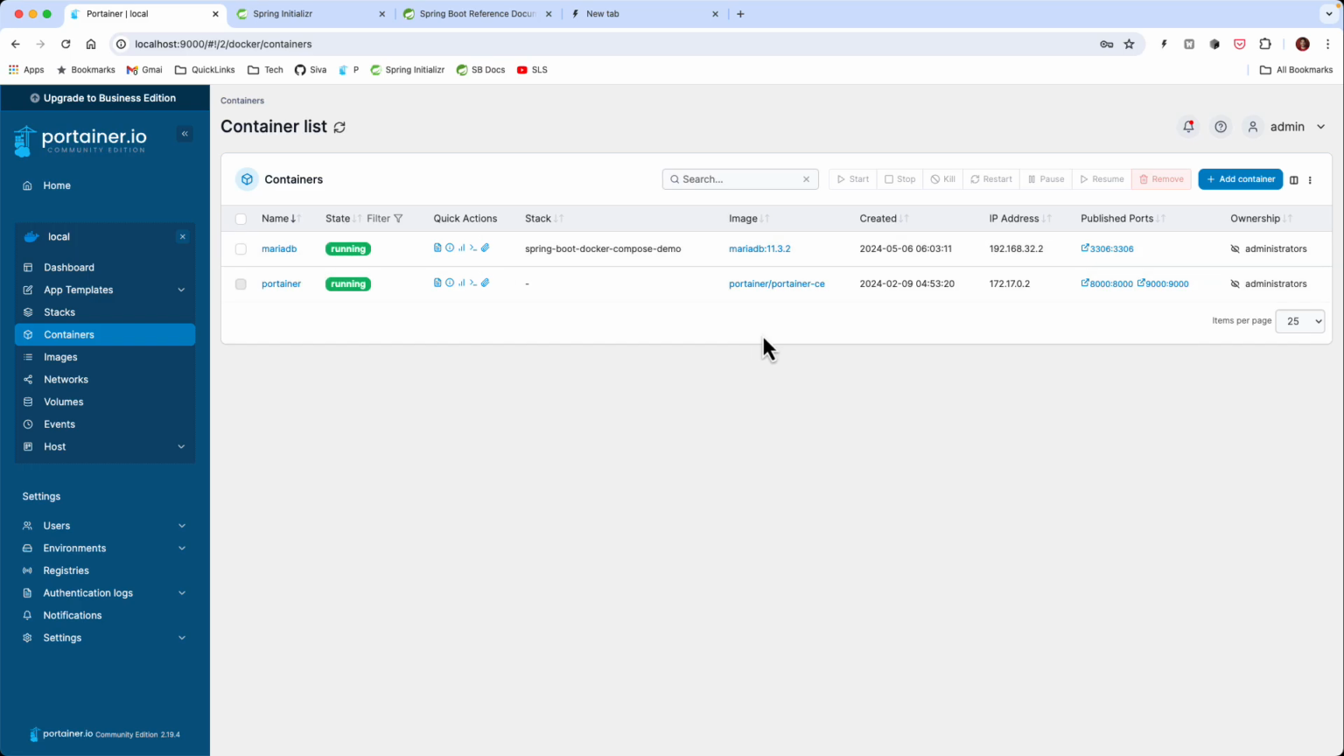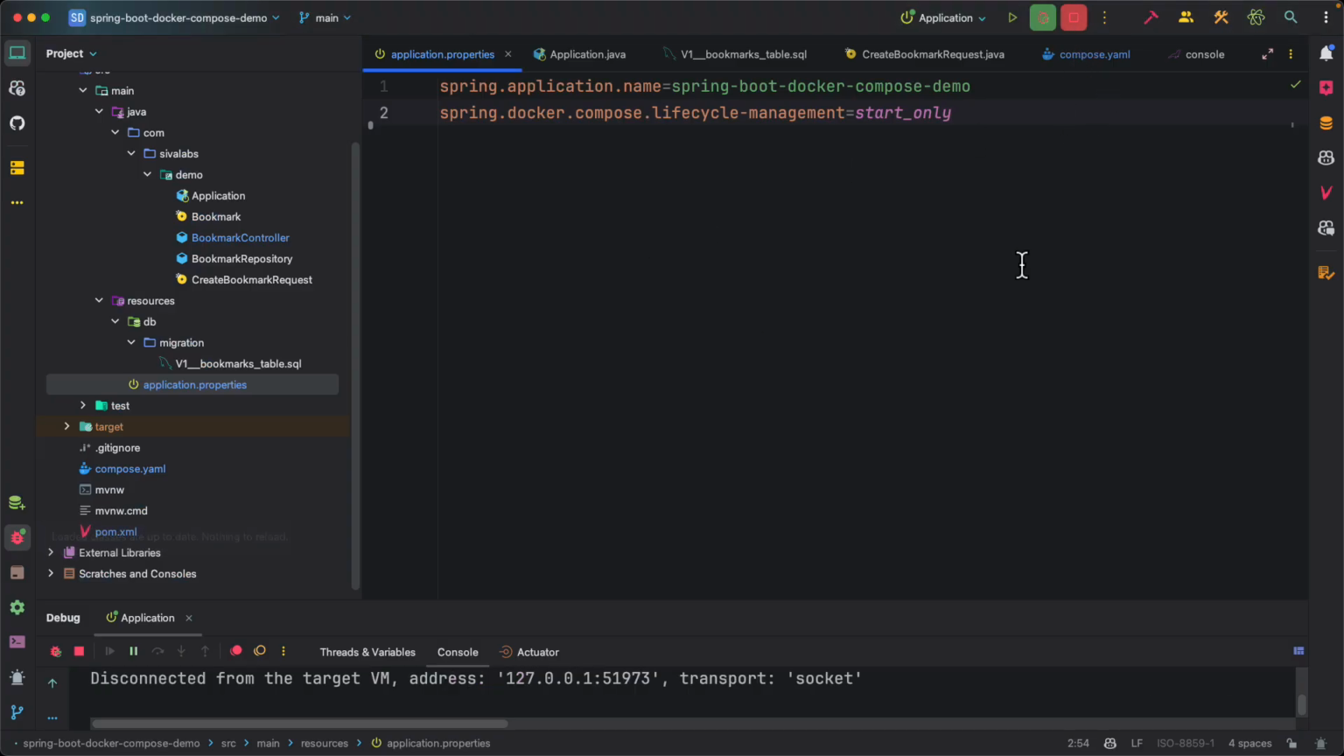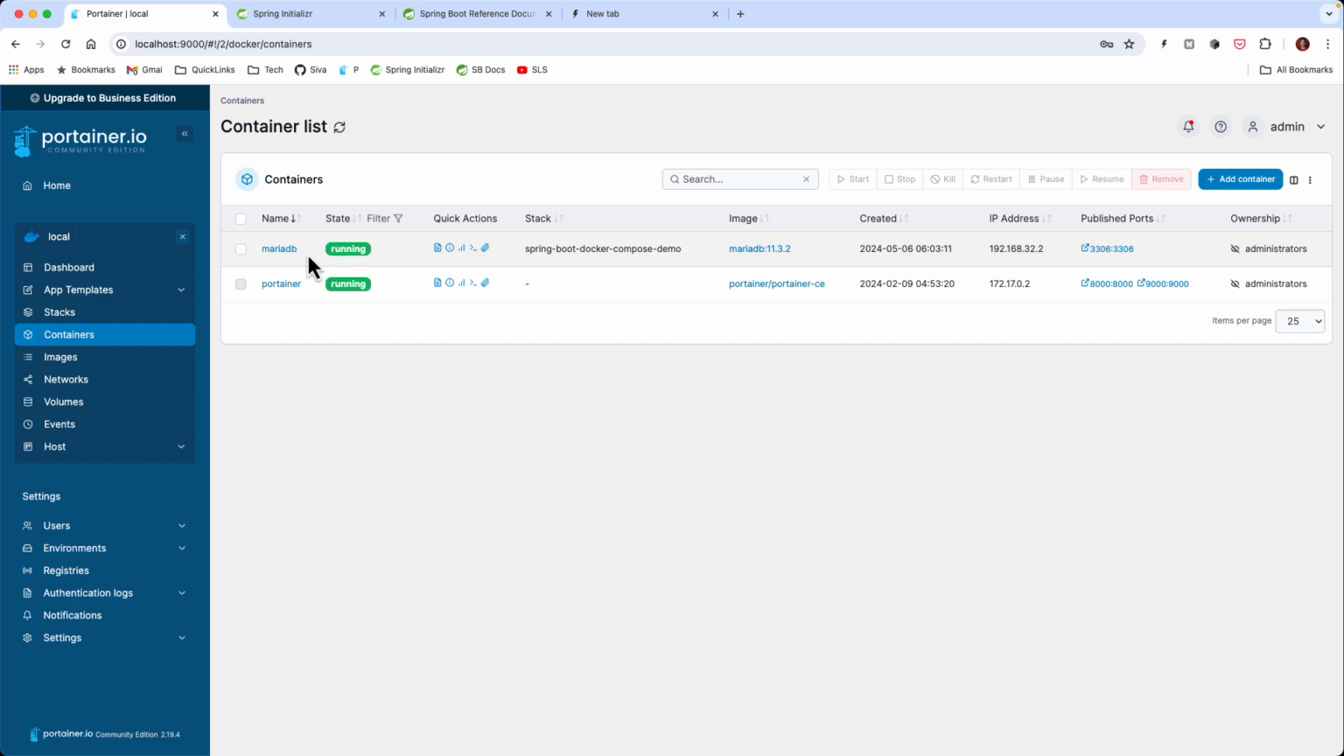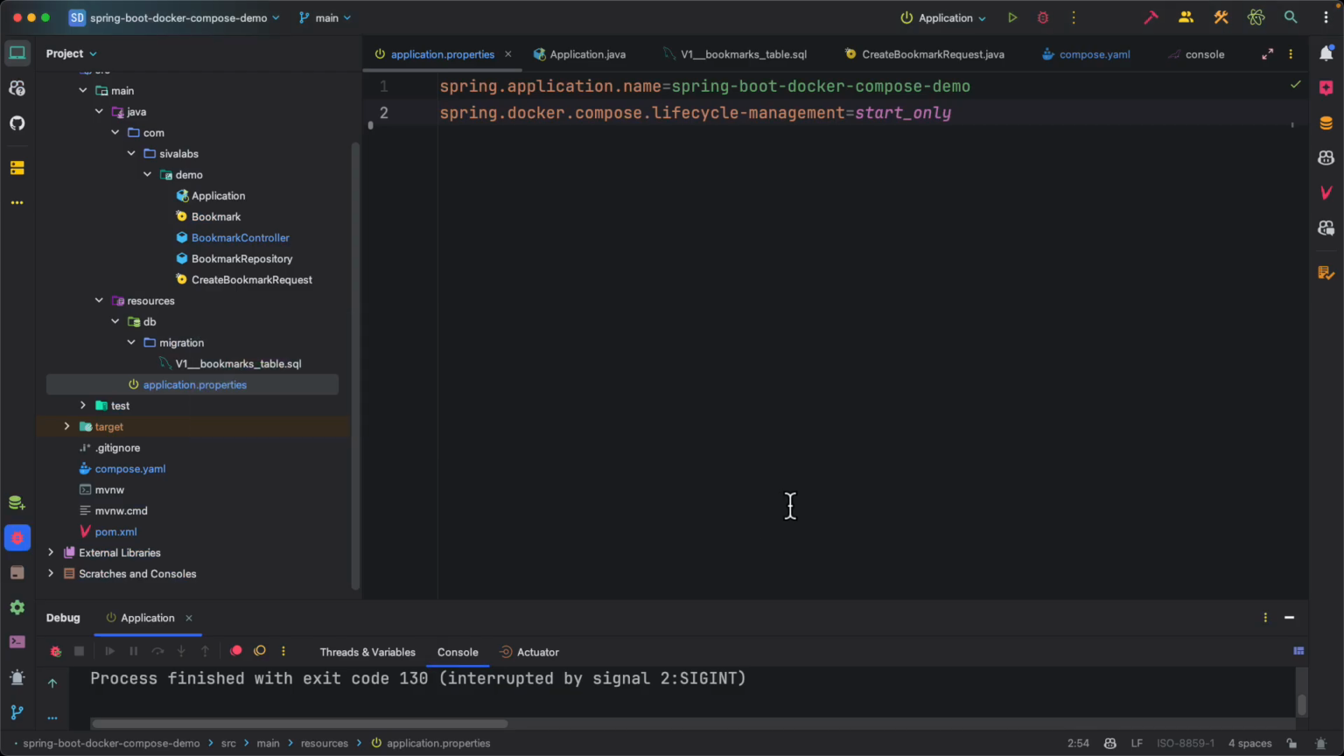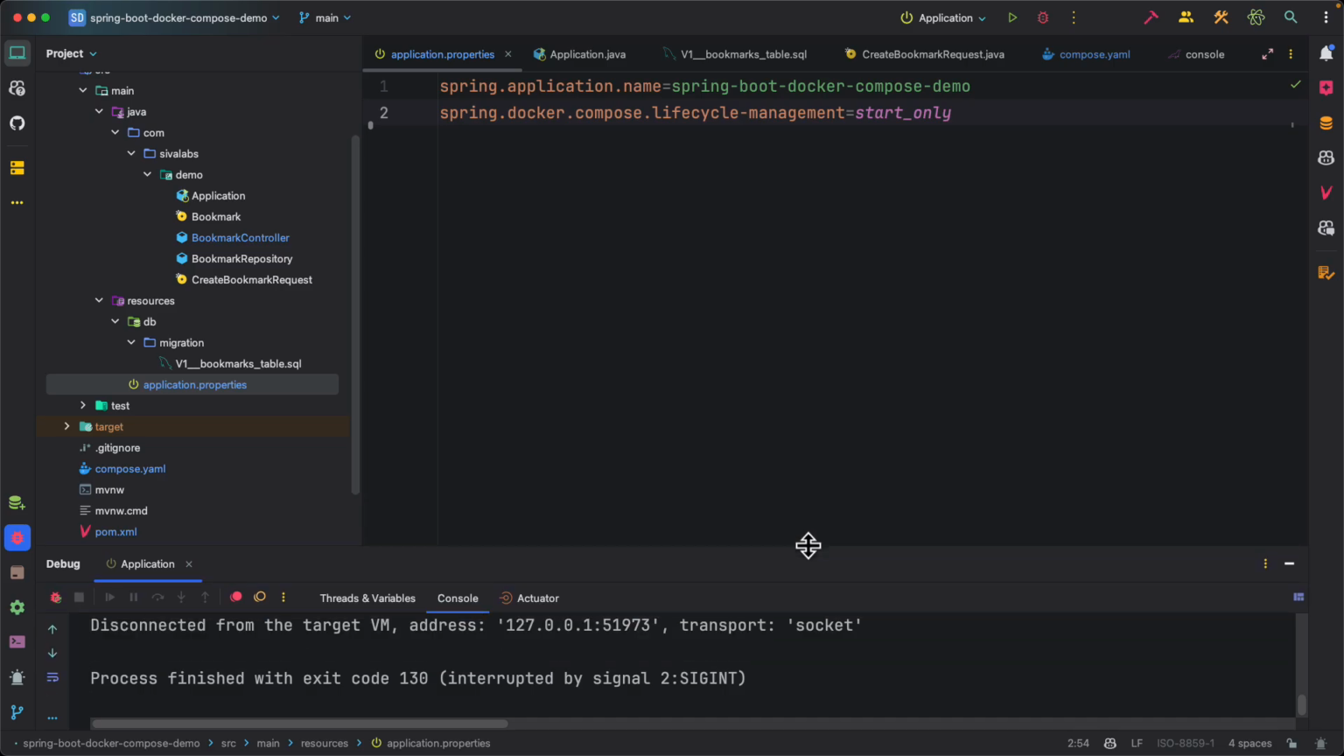So now let us go ahead and start this container, start the application, and you can see the container is started. Now I'm going to stop the application, but this time you see this continues to run in the background. Okay, so this way it can continue running in the background, and it will be a little bit faster during development time. You don't need to stop and restart the container every time you change the code. Okay, this is one improvement.